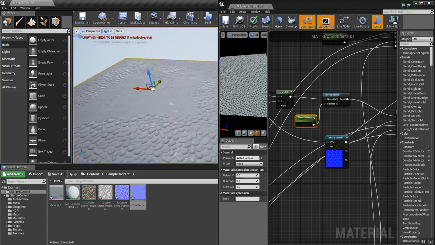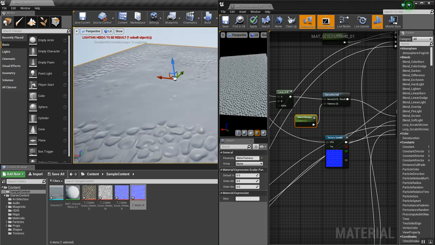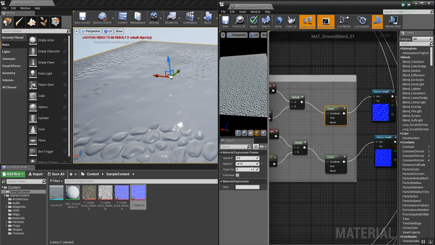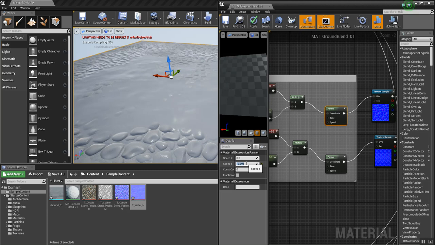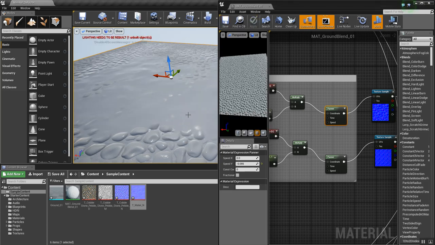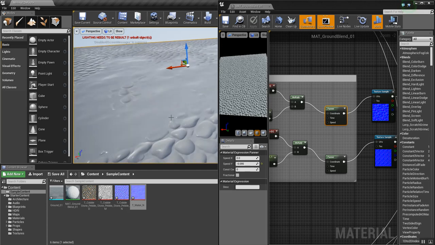Now I want to start to incorporate my actual color map. I want to start to incorporate the color in here. And also, this panner value is a bit strong. So instead of negative 0.15, I'm going to go negative 0.095, just to get a bit of a slower movement to that water.